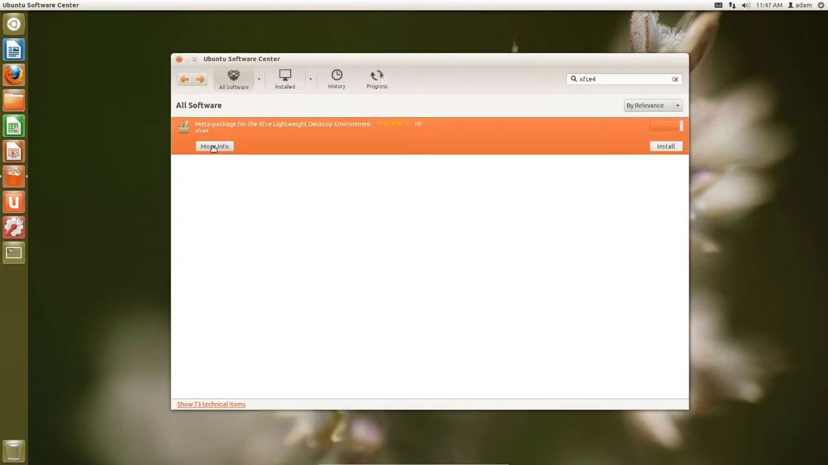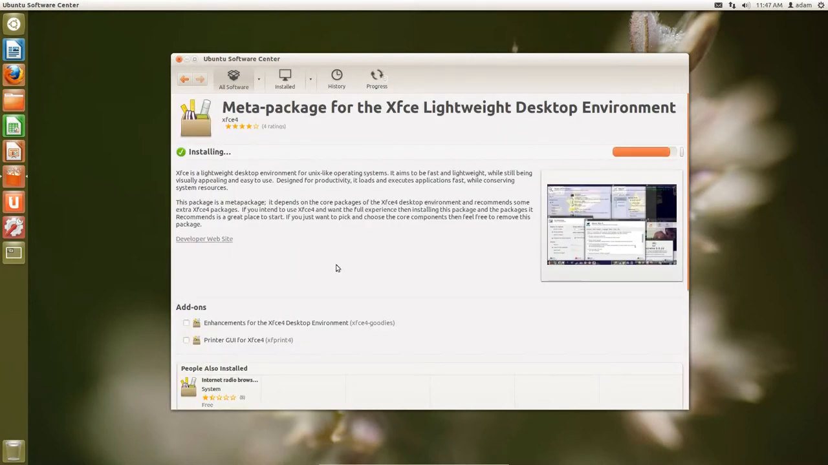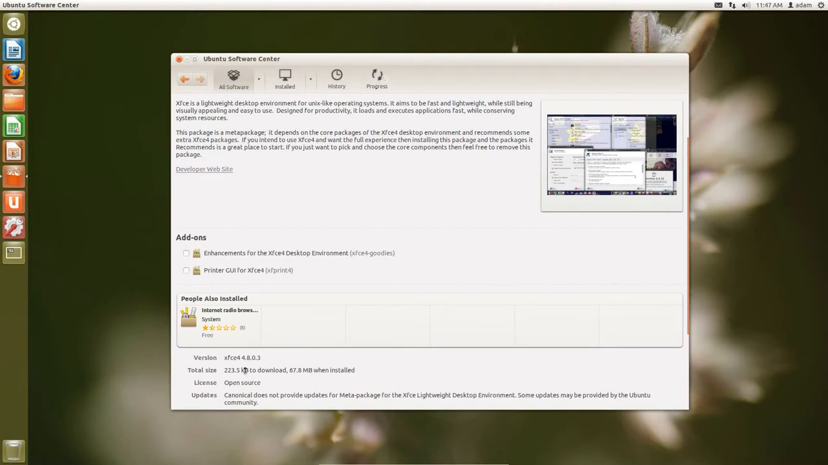Forgot to show you, if you click on this and you click more information, and then scroll down, it'll tell you how much space this will take up. And you can see right here how much to download, 67.8 megabytes when installed, so not bad.